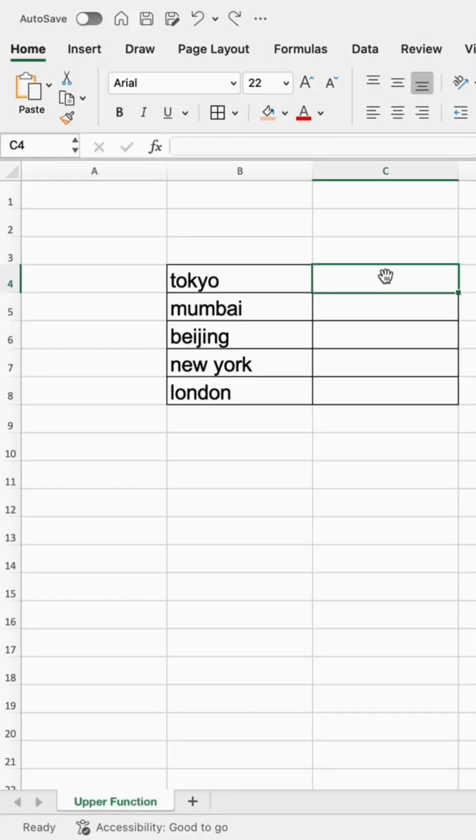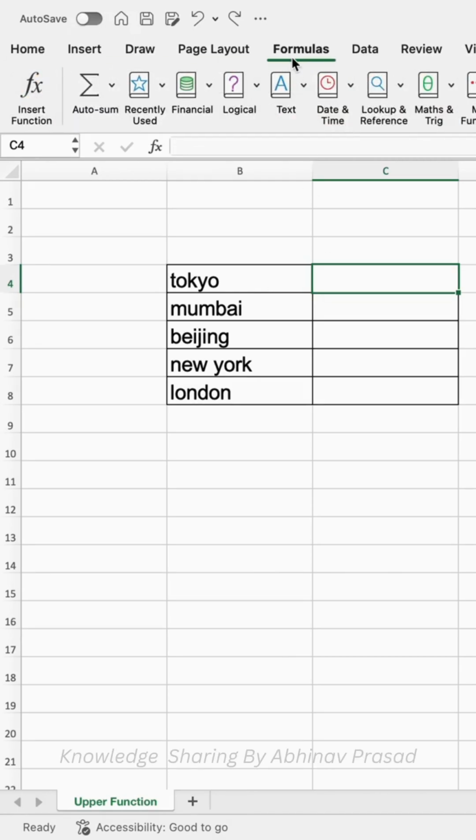Hi everybody, in this particular video we'll see how we can convert the case of existing text to uppercase. I'm going to use the upper function. You can even access the upper function by clicking on the formula tab, and here you will get the upper function within this text function.